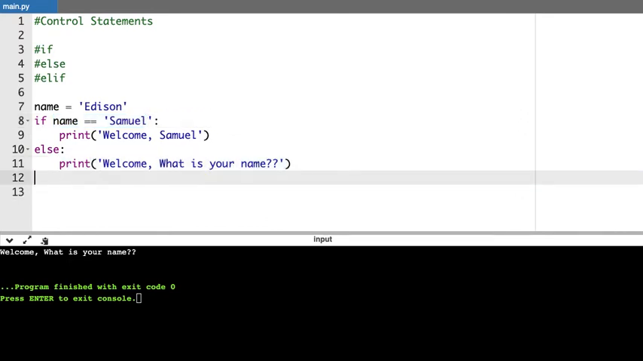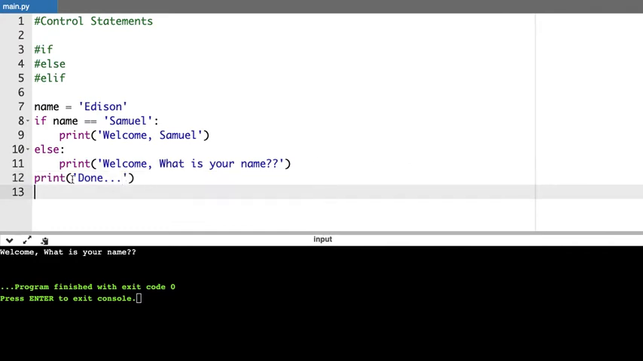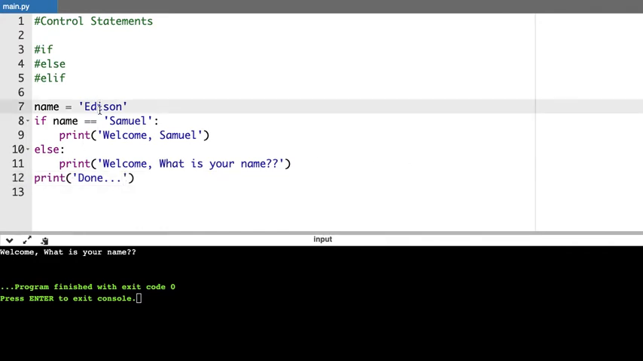And let me say print done. Okay, now if I want to say, like, if Edison is also there, I just want to give the information welcome Edison.